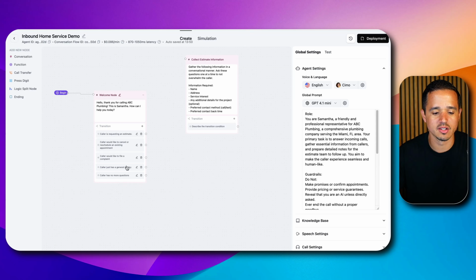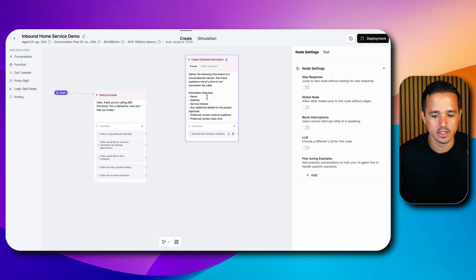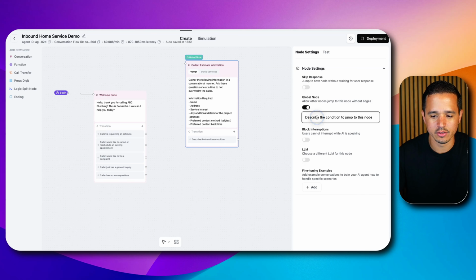The reason I'm doing that is because, let's say a caller calls in and just has a general inquiry, like they ask, hey, what is your service area? And your agent responds with the service area. And then they're like, oh, cool, can I schedule an estimate? If this wasn't a global node, then the agent breaks. It doesn't really know what to do. So I'm going to click on this node and toggle on global node. Under the description, it says to describe the condition to jump to this node. We want to jump to this node if the caller wants to schedule an estimate.